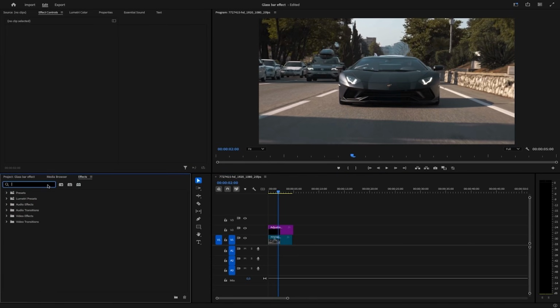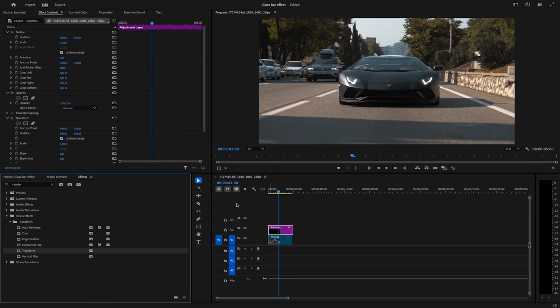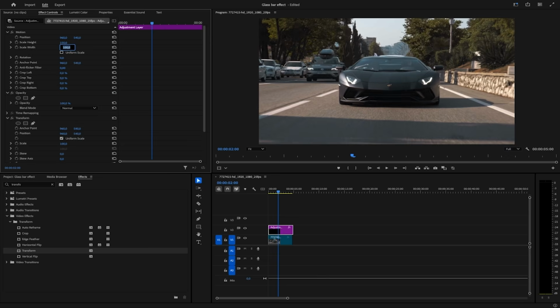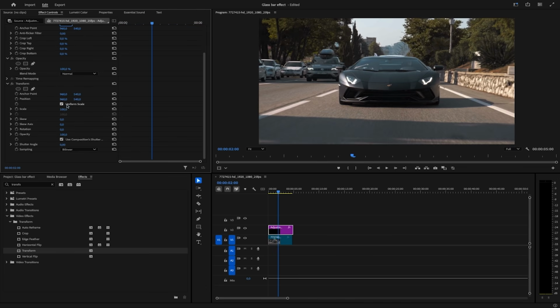Next, search for Transform in the Effects panel and drag it onto the adjustment layer. In Effect Controls, uncheck Uniform Scale. Set the scale height to 150, width to 30, and rotation to 25. Then, set the Transform scale to 130.